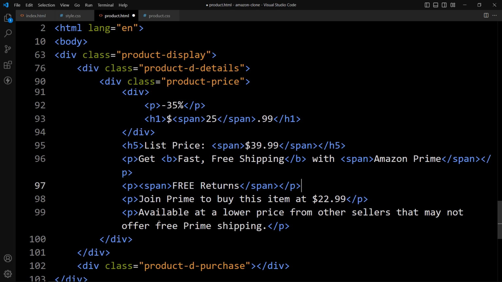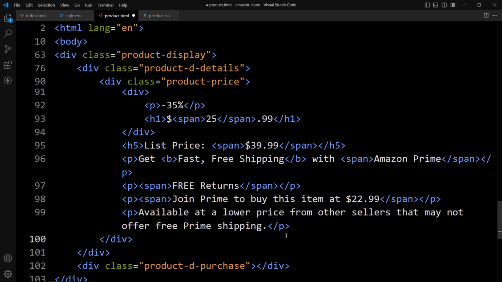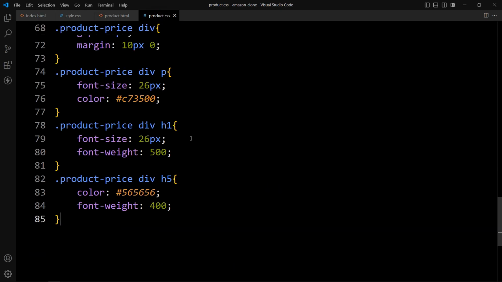Then in this join prime also. And here we have this P. In this one, let's add a span tag at this point and close it here. Let's save the changes and open this CSS file.